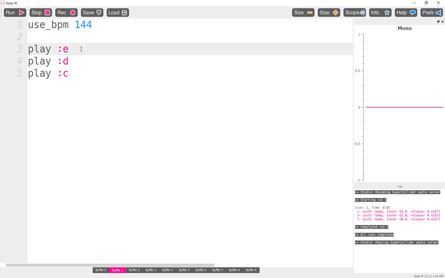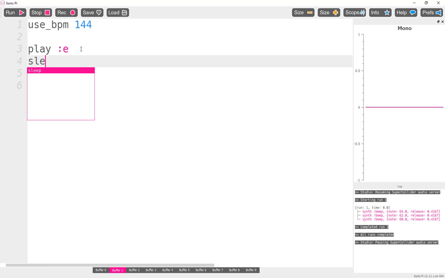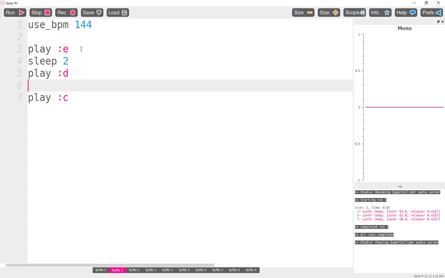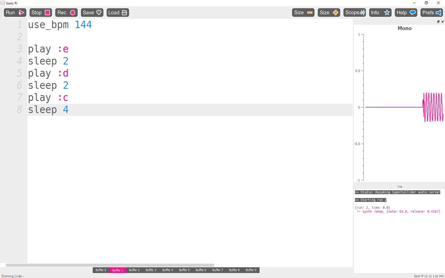So we can separate our notes by adding in a sleep. For instance, sleep for 2, sleep for 2, and then after this one, we'll sleep for 4. So now let's run it and listen to it. Cool, that sounds much better.